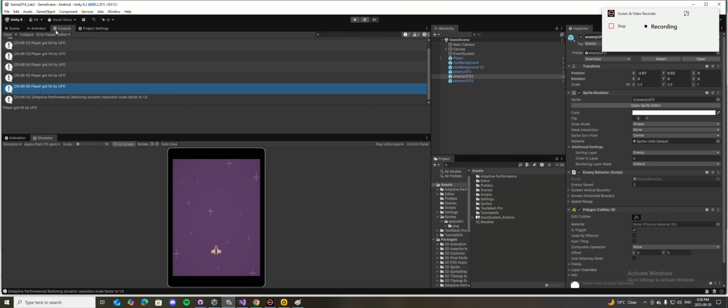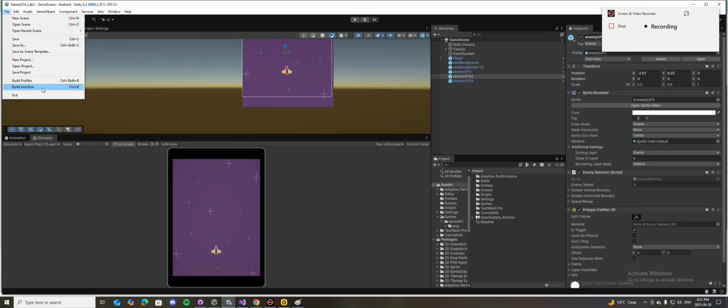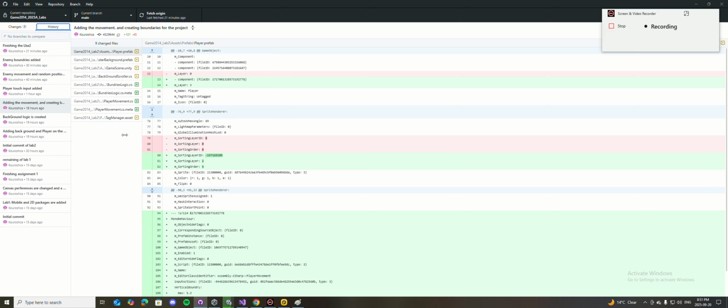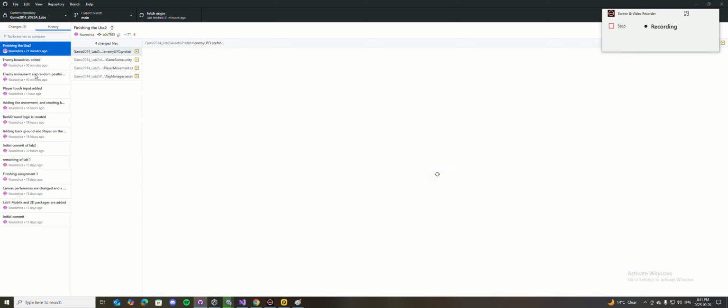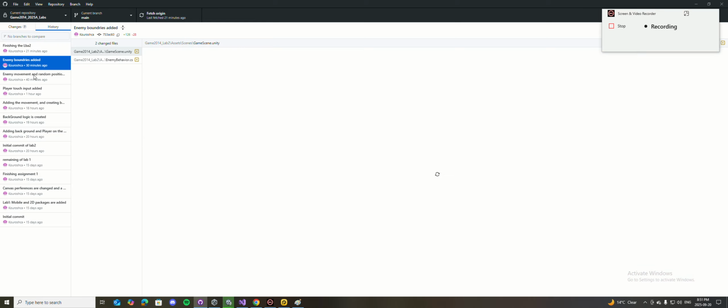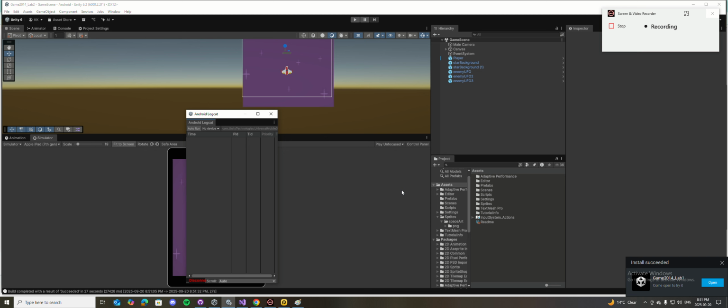So this is how the game looks like in Unity, and now I'm just going to build and run it on the LDP player. Till that gets done, this is my repository. All the changes I made, and these are the other changes that I need to push. These are all the changes that I made for this assignment.